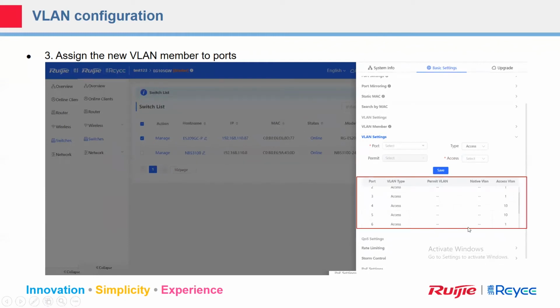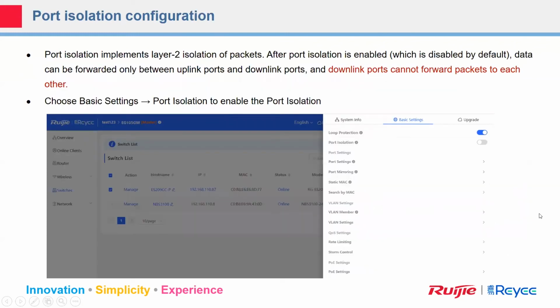As you can see here, we have added port 5 and 4 to the VLAN 10. Right. And we have talked about port isolation in our last session. So if you need to enable the port isolation from the basic settings as well, click on port isolation, right? Last time I did confirm that downlink ports cannot forward packets to each other. So avoid applying port isolation to connections between switches.